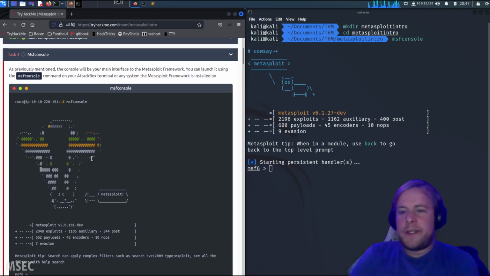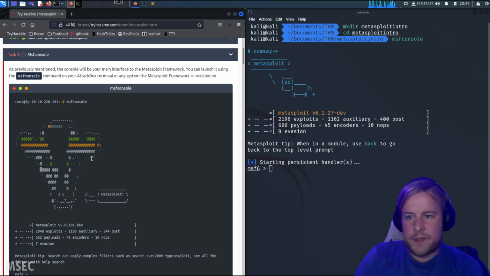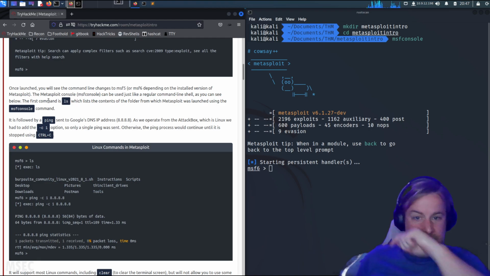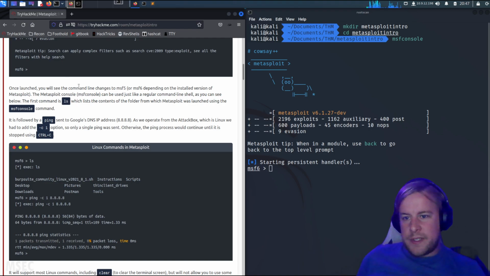Right, as previously mentioned, the console will be your main interface into Metasploit framework. You can launch it with the msfconsole command, which we've done. Once launched, you'll see the command line changes to msf5 or msf6, depending on the installed version of Metasploit. Metasploit console can be used just like the regular command line shell, as you can see below.